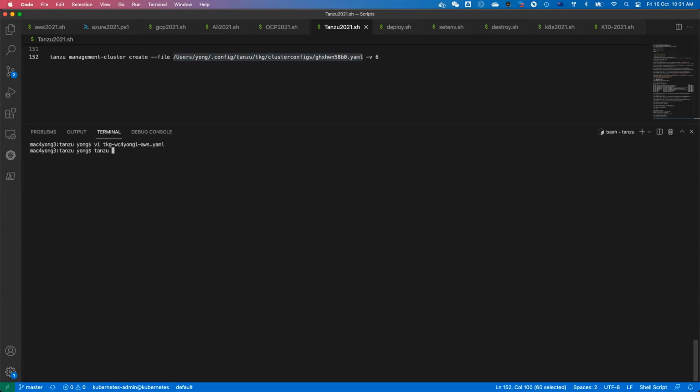So let's continue to create the cluster. Tanzu cluster create, and -f or --file, with your TKG configuration file name, WC, that's my workload cluster, and then hit enter. So right now we are creating a workload cluster. This step also takes a few more minutes. Let's wait and see. I might pause again. Once the creation finishes, I will come back.